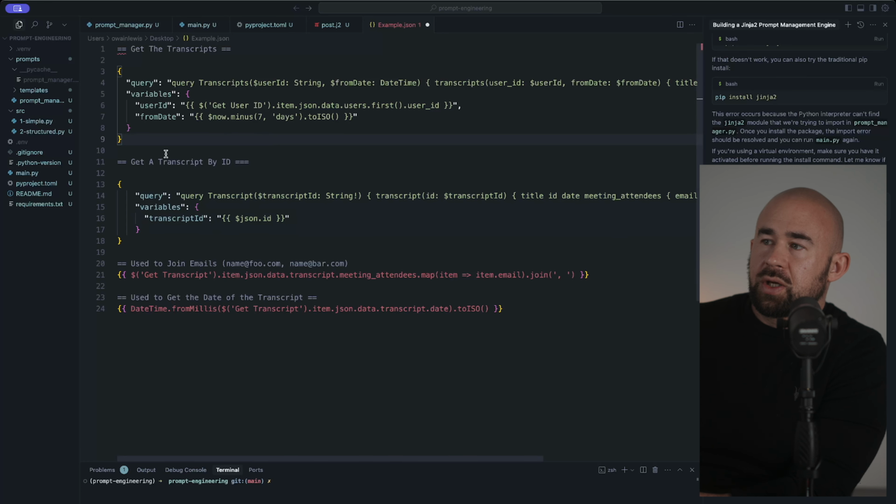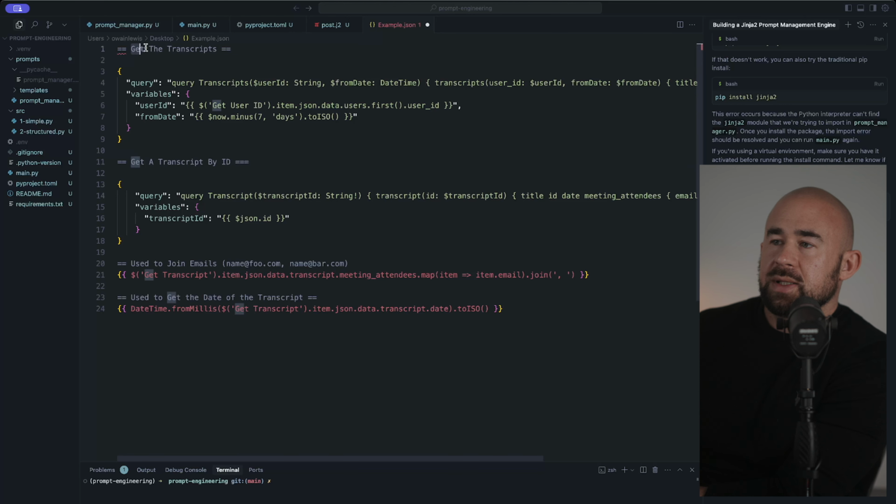Okay, so I just want to quickly show you some of the queries that we're going to be using to call the API. So the first thing we need to do is get a list of the transcripts. And then the second thing we need to do is for each transcript ID, we're going to go and fetch the transcript. So this first query is using GraphQL. We have a query which is going to call the transcripts resource. We're passing in the user ID and a from date. So the user ID is what we got in the previous step.